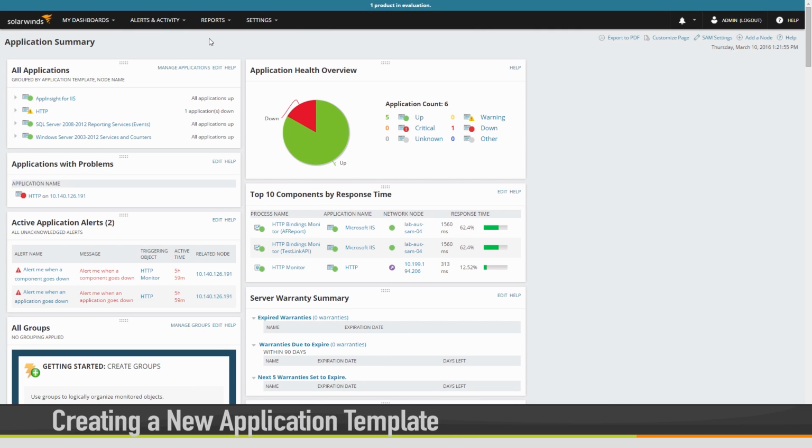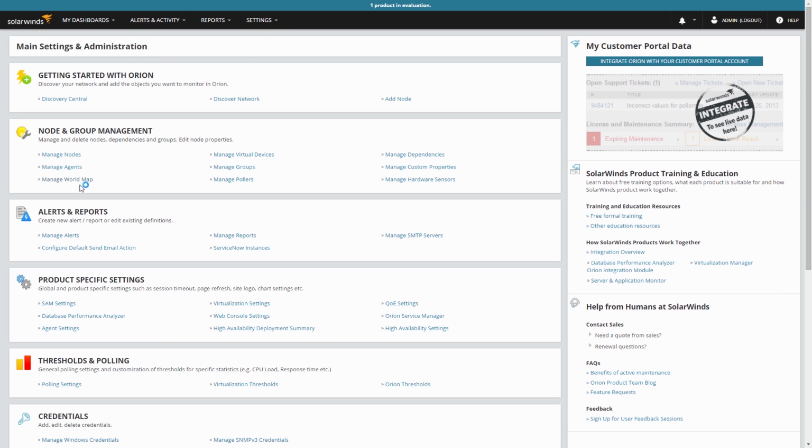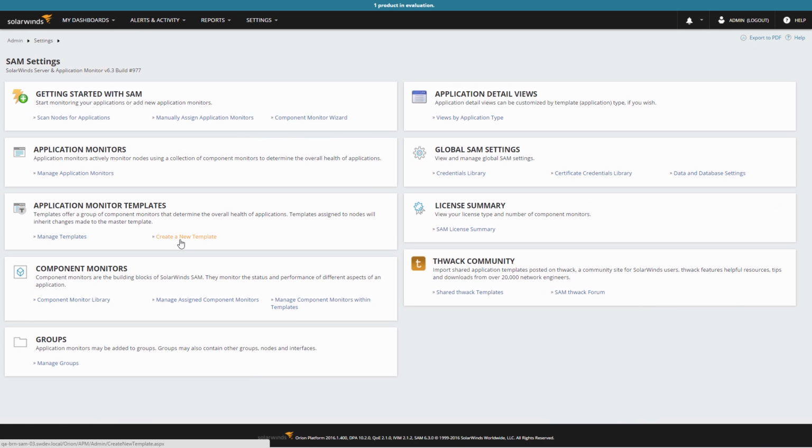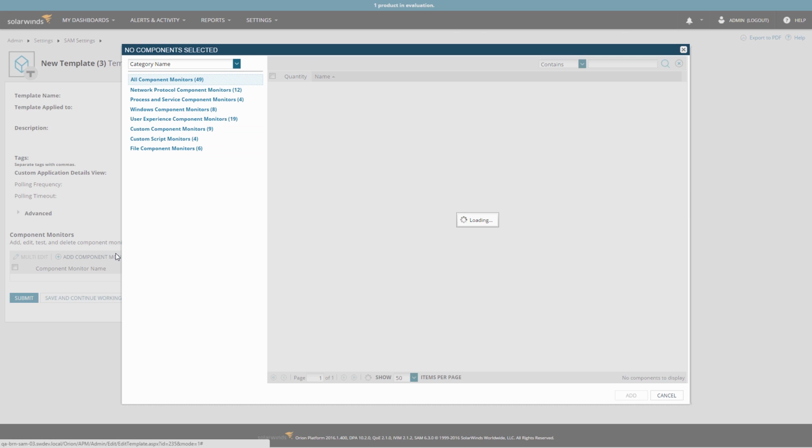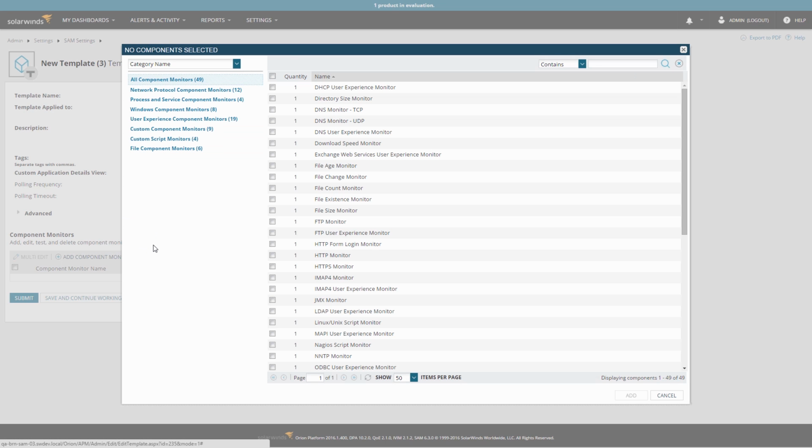In this video, I'm going to guide you through the steps to create a new application template. To begin, open Settings from the menu bar, then click on SAM Settings. Under Application Monitor Templates, click Create a New Template. I'm going to create a template to monitor a custom in-house application. Click on Add Component Monitors to view a list of the component monitors available.